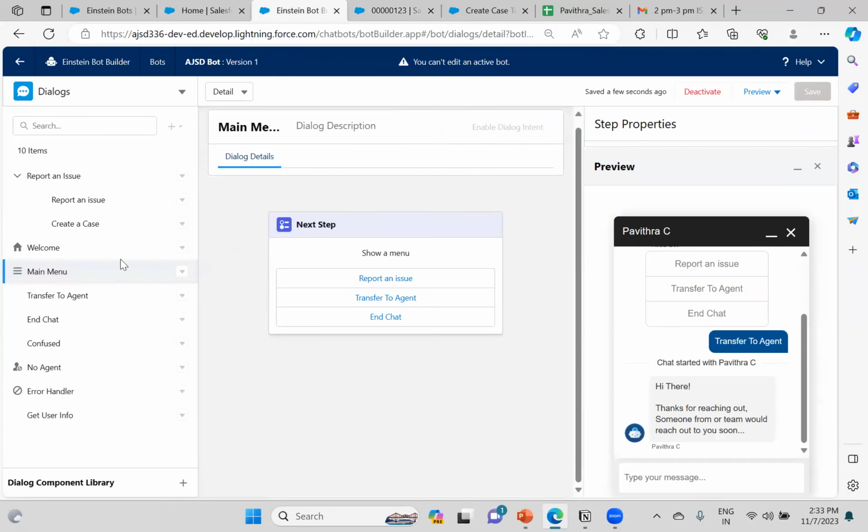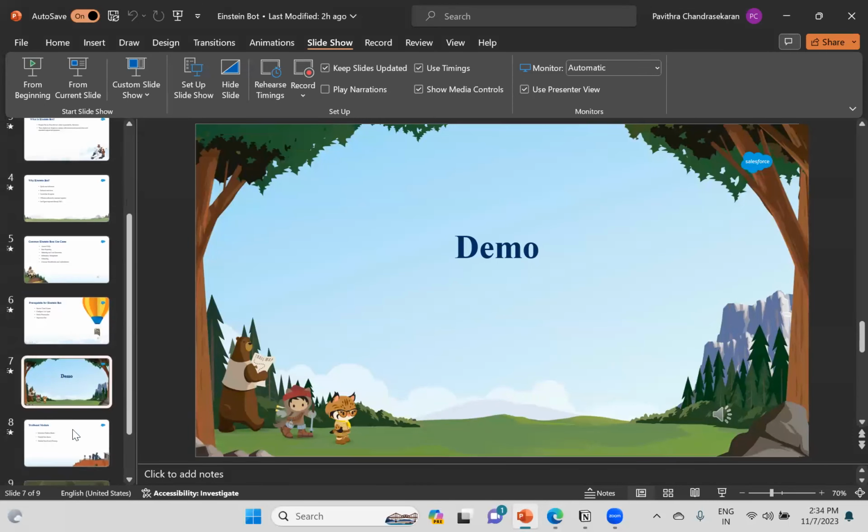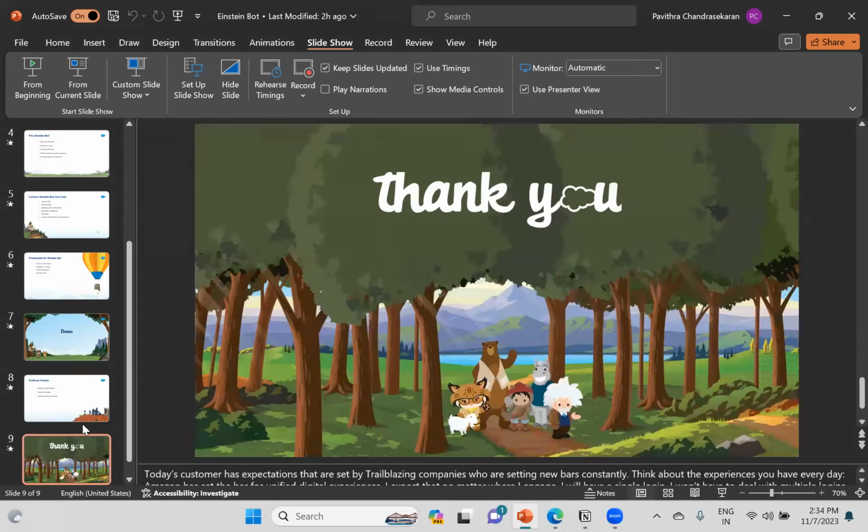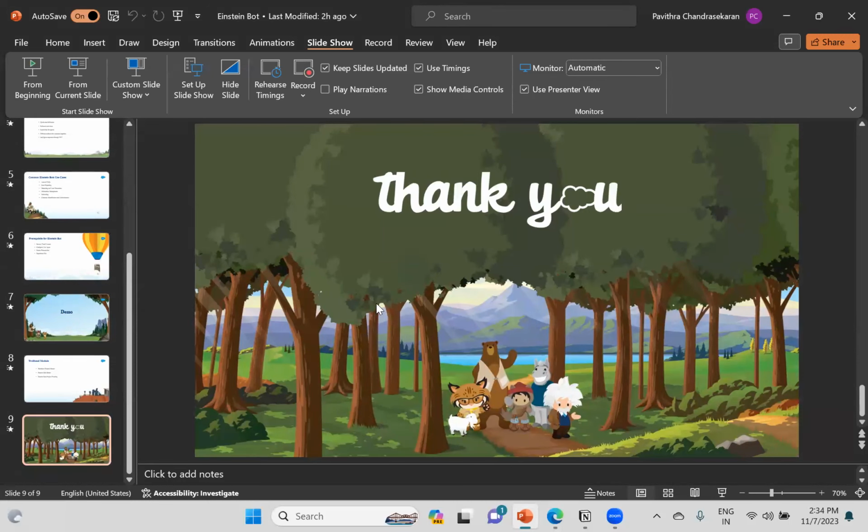We can create the lead. We can check the existing case status. If they are providing the case number, we can check the status. Instead of flow, you can add Apex also. And these are all the Trailhead modules I would suggest. It will give you more idea about Einstein Bot. Thank you. Any queries you can ask me.